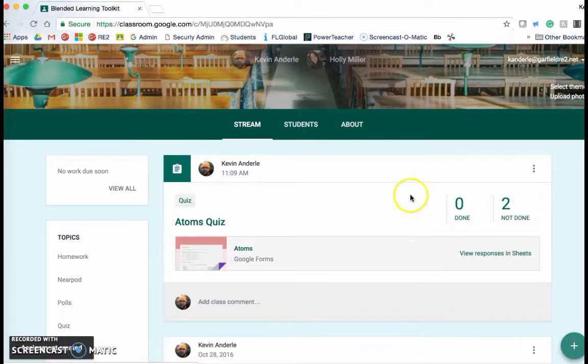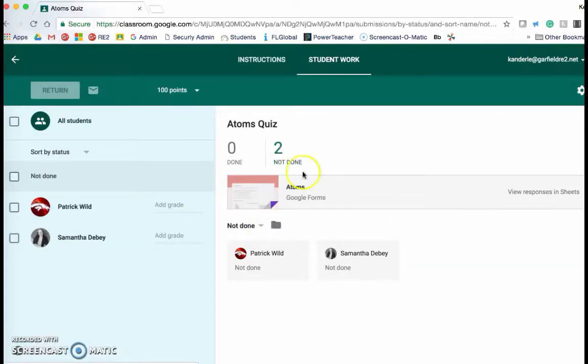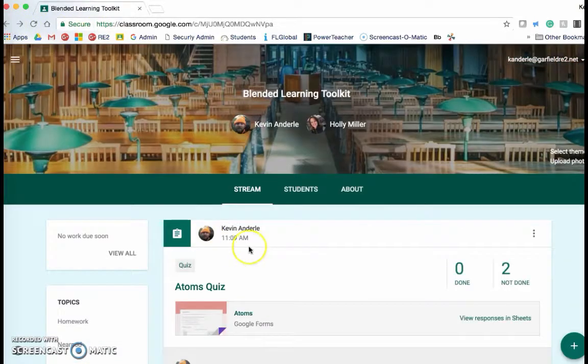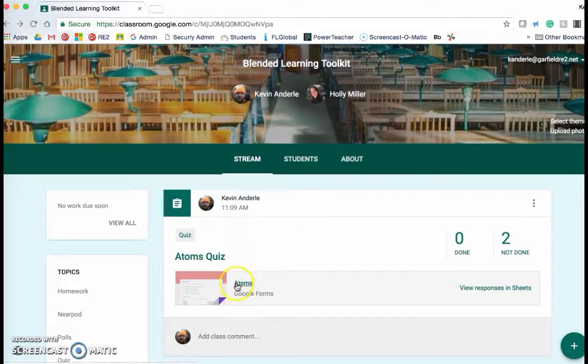And I've got two students in my class that have not done it yet. I can click on it and see who needs to do it still. And then when the students see it, they're just going to access the quiz there and take it.